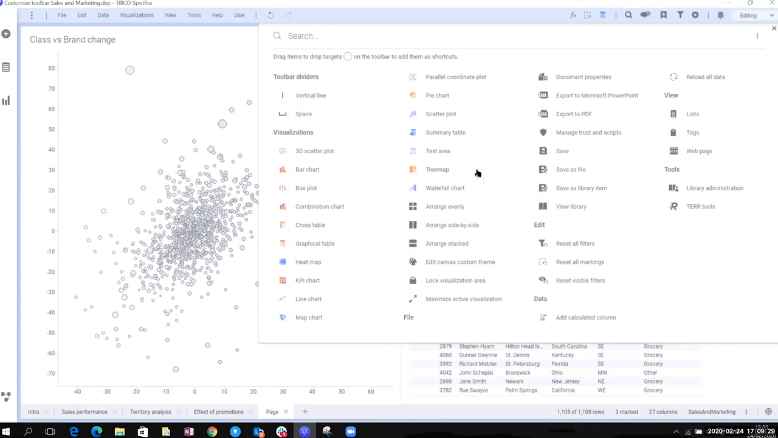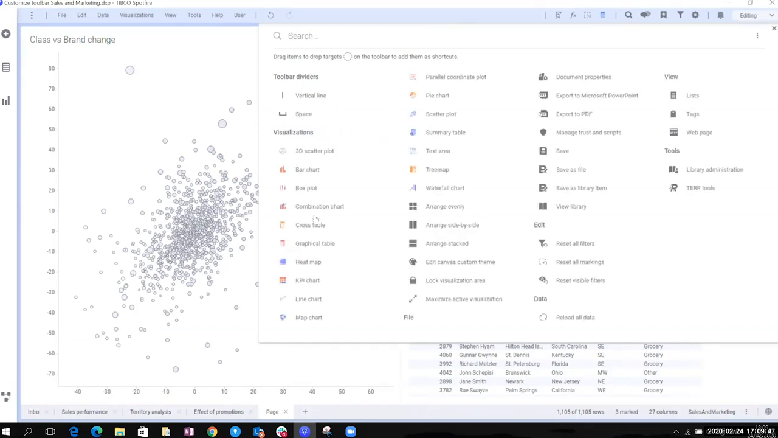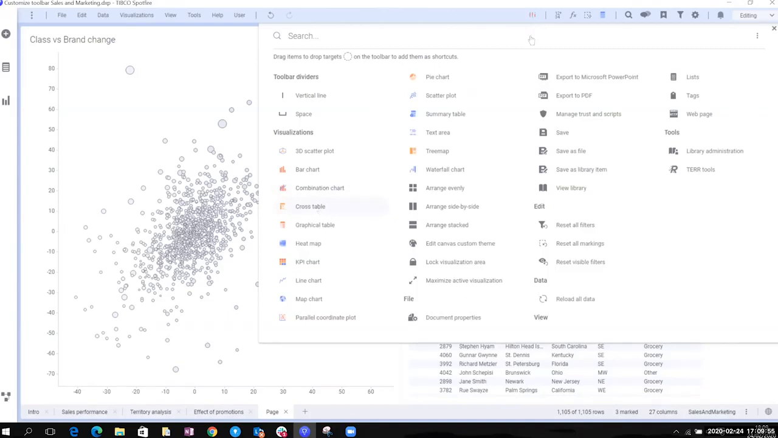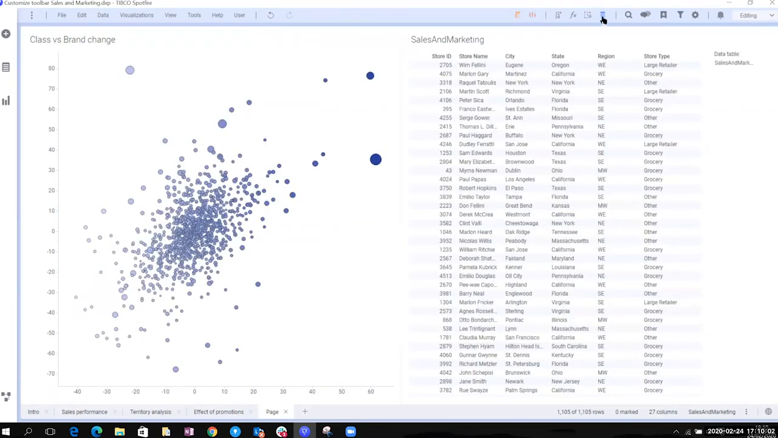So if I can't find it, I can search, and here is the add calculated columns, and I want that to be there. I can put other dividers in here if I want to create my own grouping of the features in the toolbar. So perhaps I like to add some visualizations as well. Perhaps if the box plot is my favorite, put it here, and the cross table there. So you can see I now have certainly a custom toolbar with a number of different quick access to a number of different features here.